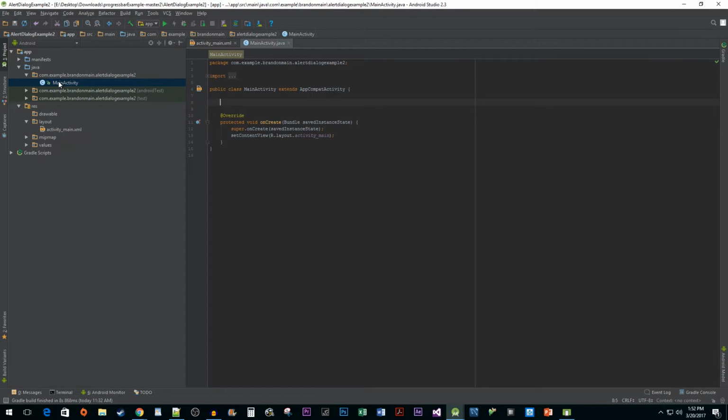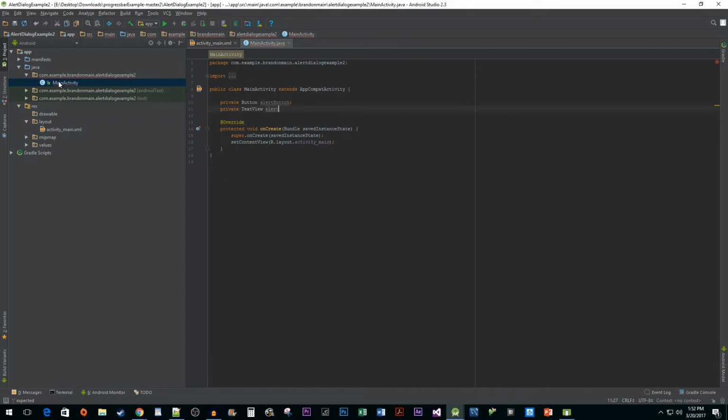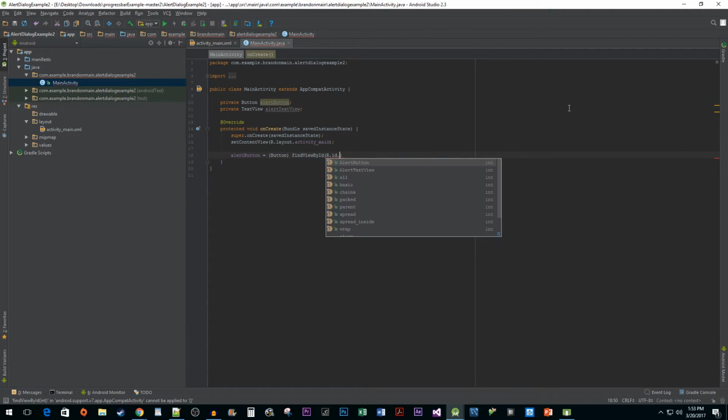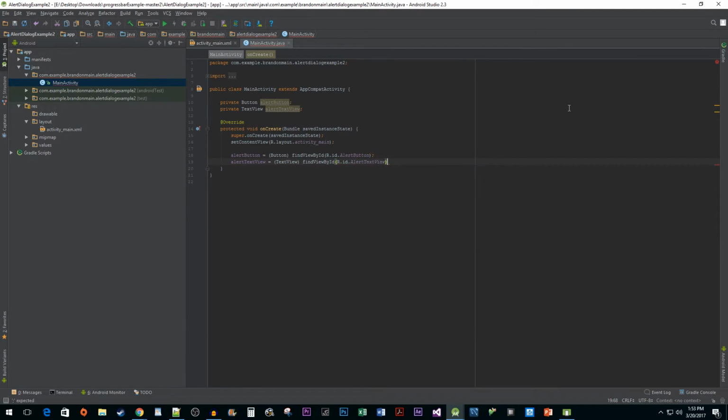Let's start by declaring two class level variables, one for our button and another for our text view. Now, inside our onCreate method, we're going to wire together the button and text view we just declared above with our XML elements using the findViewById method. Underneath that, we need to use our alert button to call setOnClickListener so that we can begin setting up how we want our listener to respond to our input from pressing the button.